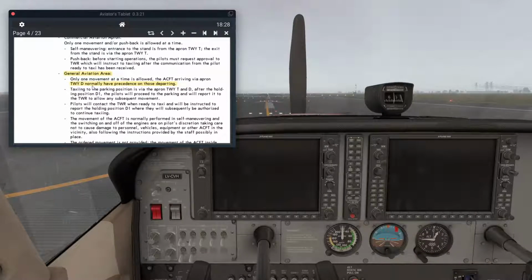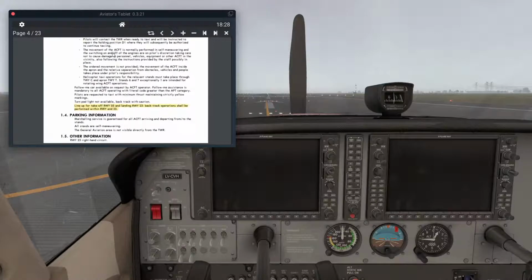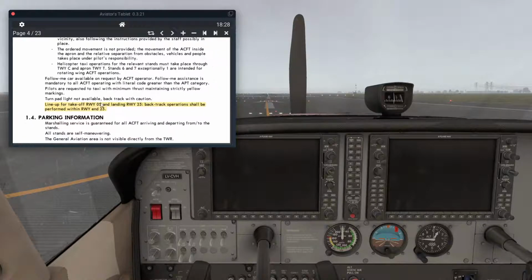And there is a note that I studied already regarding taxiway Delta, and also line up for takeoff runway 05 and landing runway 23. Backtrack operation shall be performed within runway end 23.